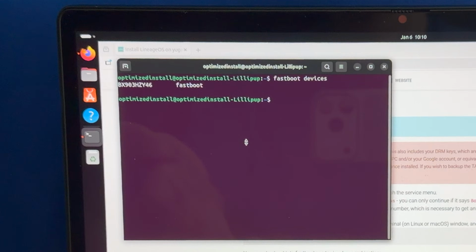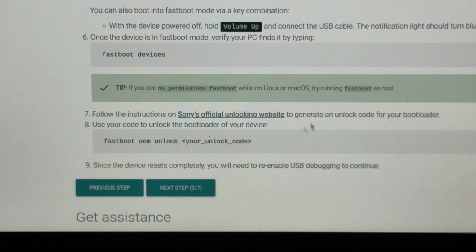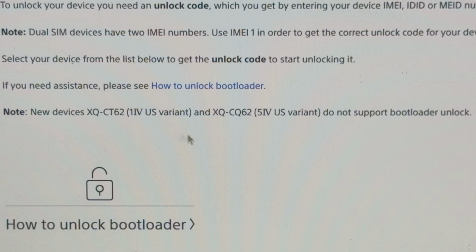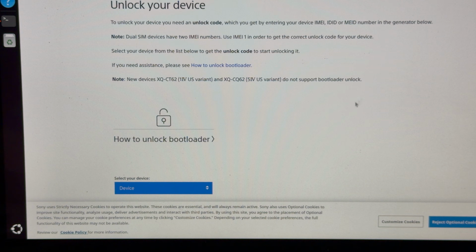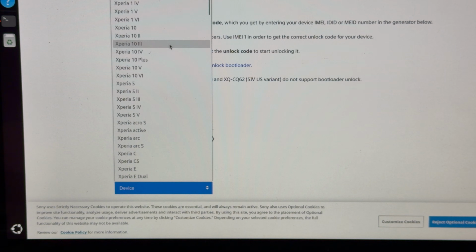Oh, now it works. And now we gotta head to Sony's official website to get an unlock code to actually use our phone how we want to. What a waste of time. Note, new devices do not support bootloader unlock. Oh, okay, way to ruin your devices, Xperia. At least the old ones still work.